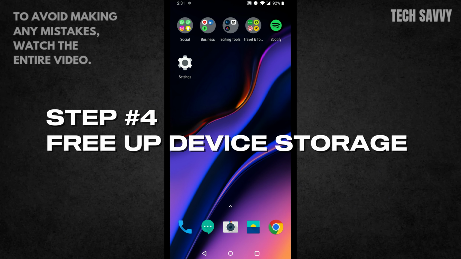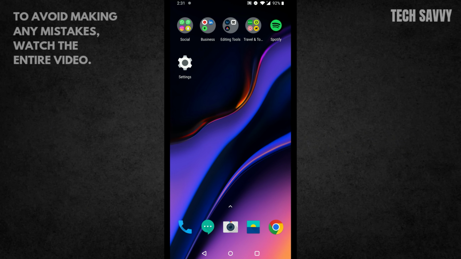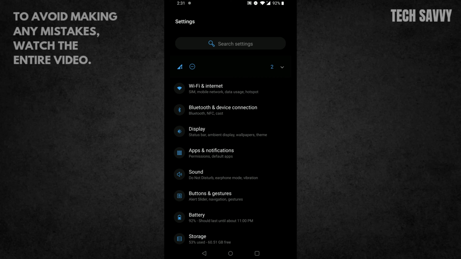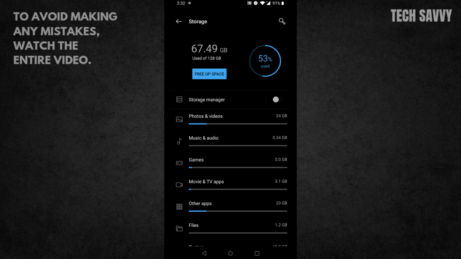Ensure that your device has enough free storage space. Go to your device settings and check the storage section. If your storage is nearly full, try deleting some files or moving them to an external storage device.